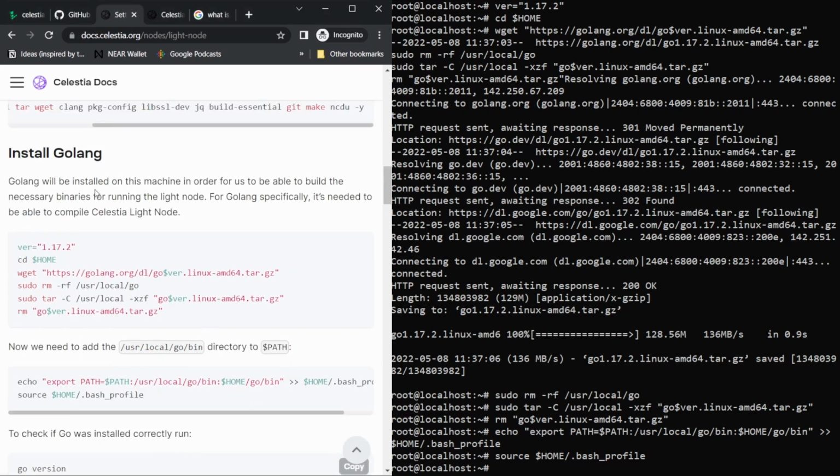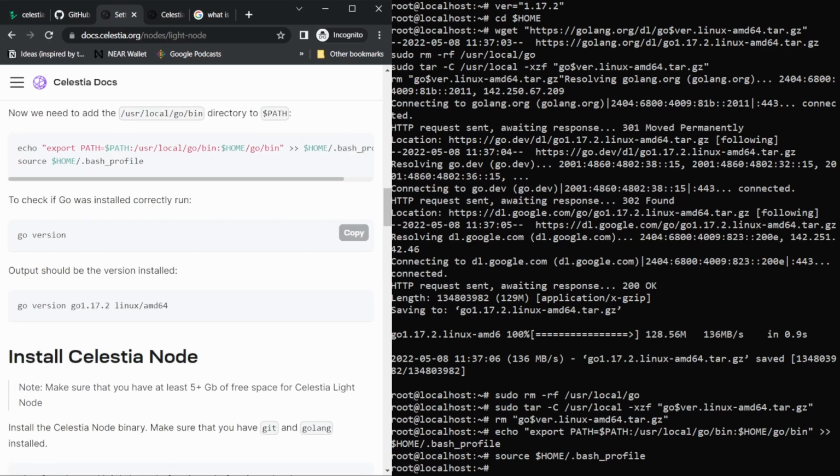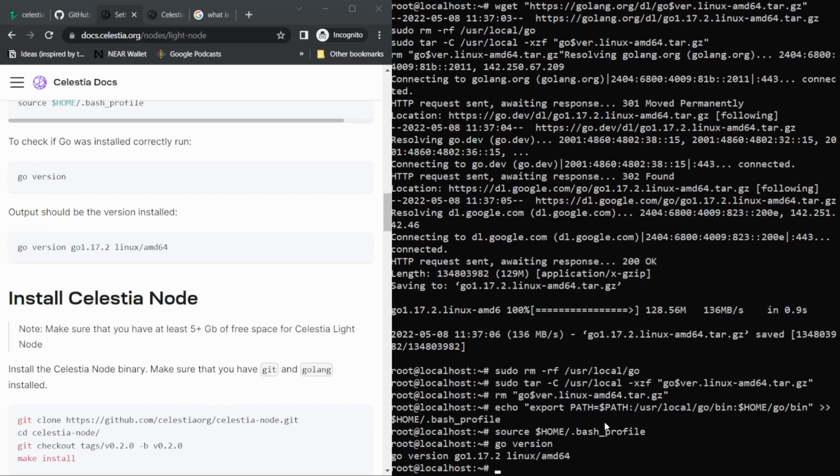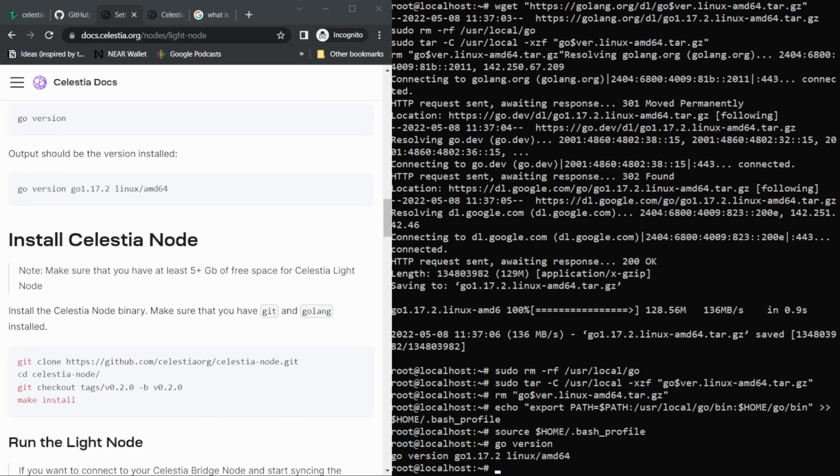Previously we installed Golang, which is used for running the light node. So let's check if everything works properly. You will get a version like this of Golang on the command line output. Let's see. Yep, this is the version: Go 1.17.2 Linux/AMD64. That's great. If you are not getting this, then please go back and see where the issue is.